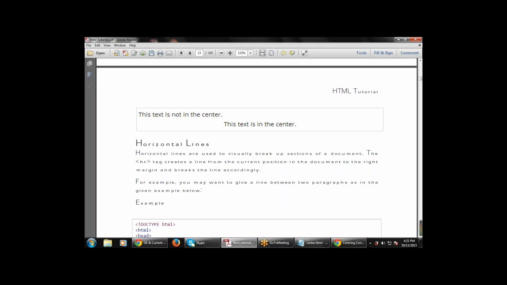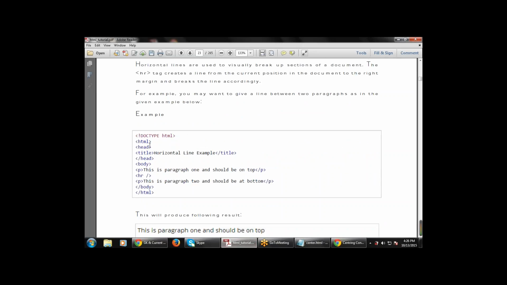So the HR tag is used to break the line, and it will put a horizontal line, a dark color line, within the HTML. For example, you may want to give a line between two paragraphs as shown in the given example below. This is one example of the HR tag. This is the HTML, then there will be head, then title, then horizontal line example, then the title will be closed, then head will be closed, then the body, then the P will be opened.